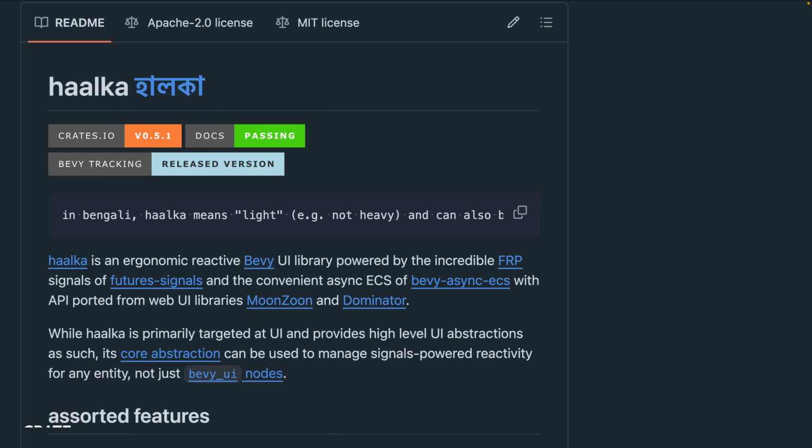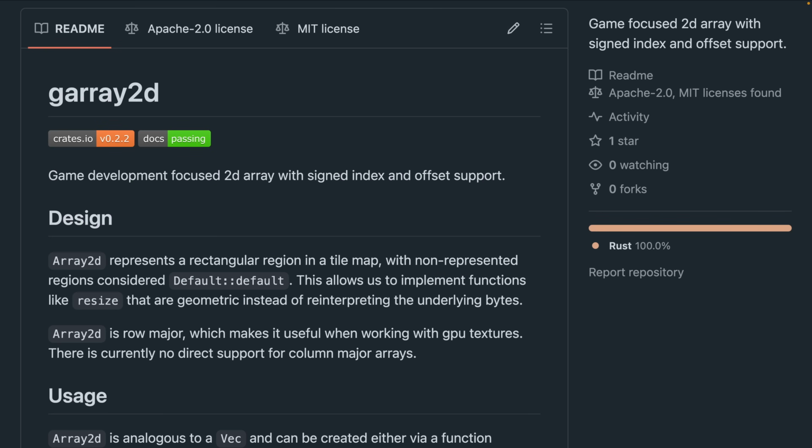haalka is an ergonomic reactivity library powered by FRP signals in Futures signals. It's a port of some web UI libraries, such as Moonzoon and Dominator, and offers the same signal semantics as a thin layer on top of Bevy UI. And here's a crate that I've started thinking of as Gary2D, which is probably not how you say this. It's probably G-Array2D, because it's a 2D array with signed index and offset support.